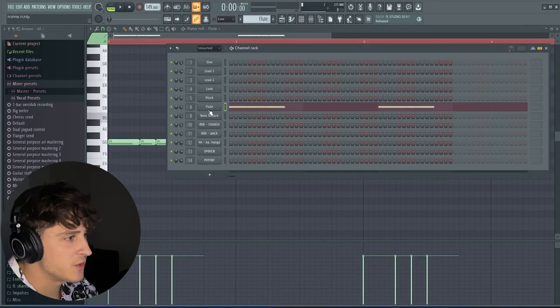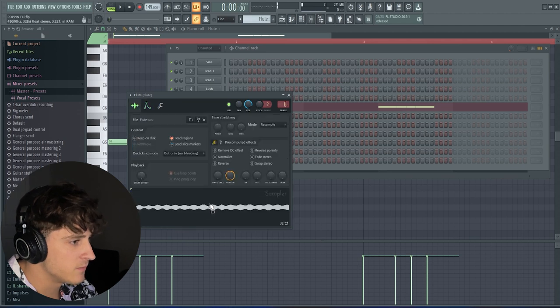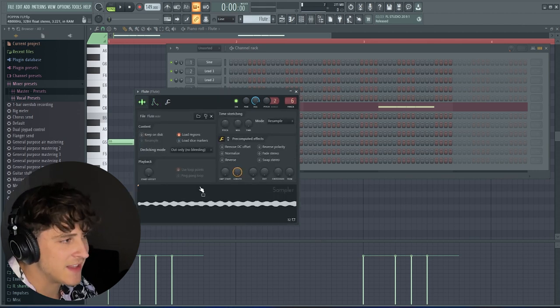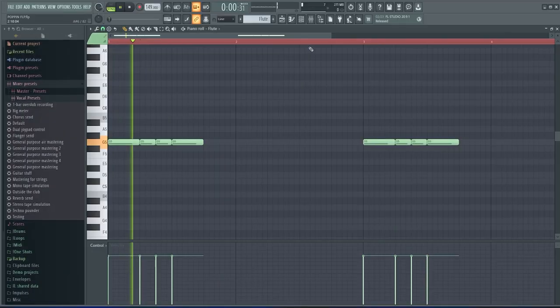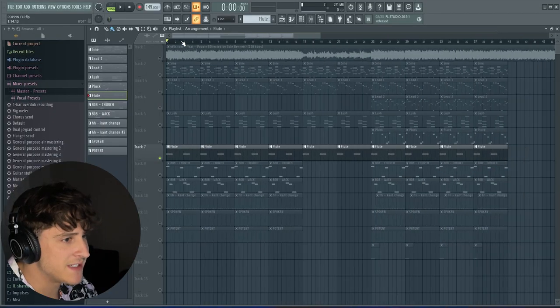And another super simple sound, it's just like this mellotron flute. I actually got this from a one-shot kit. I forgot exactly where I got it, but it sounds like this by itself. As far as the melody goes, that's basically it.